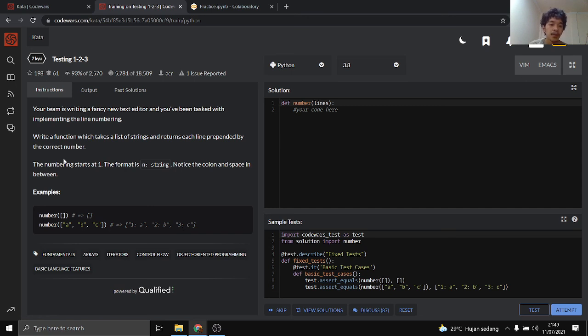Okay, so your team is writing a fancy new text editor, and you have been tasked with implementing the line numbering. Write a function which takes a list of strings and returns each line prepended by the correct number. The numbering starts at 1. The format is N: string. Notice the colon and space in between. So it's colon and space. Okay, it's kind of interesting.